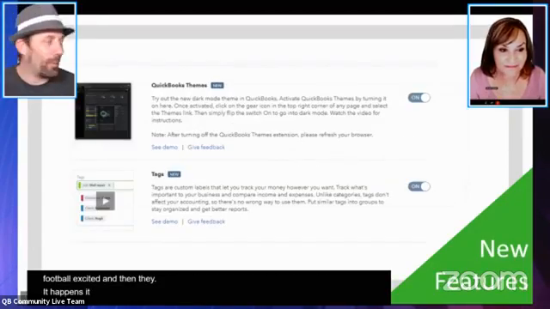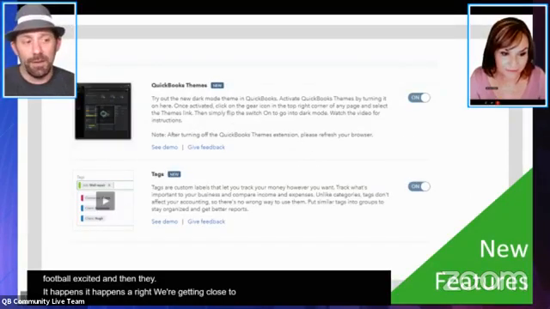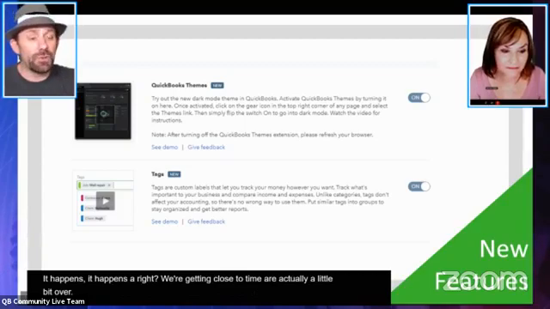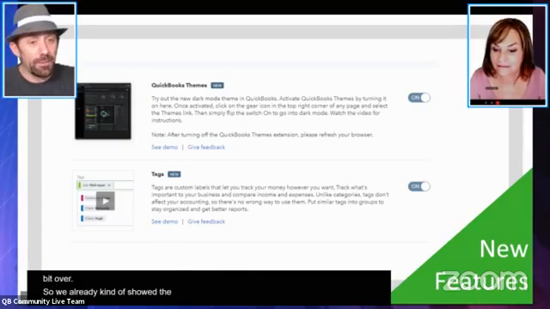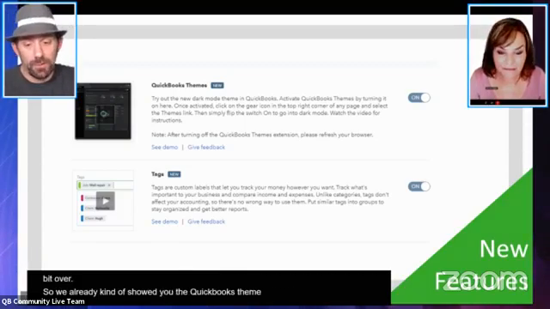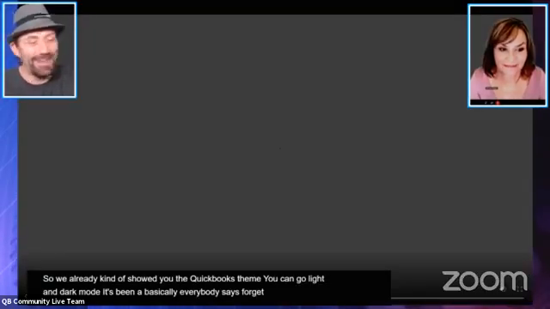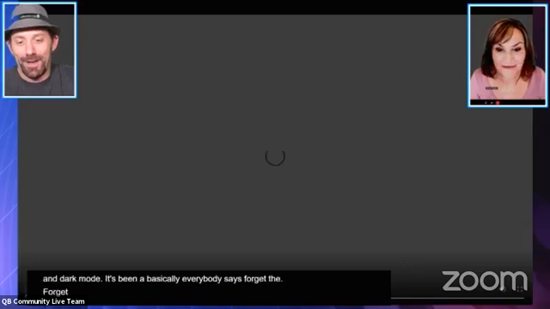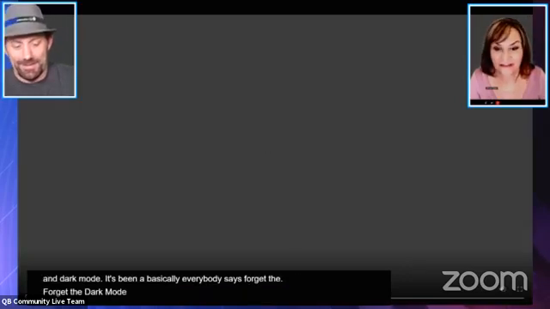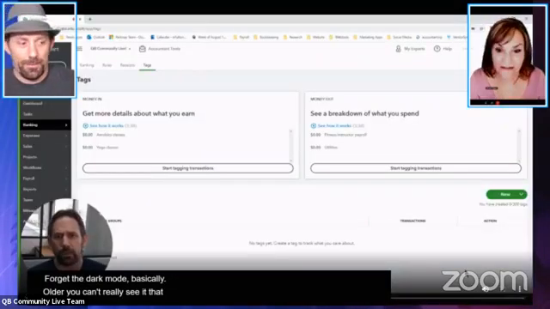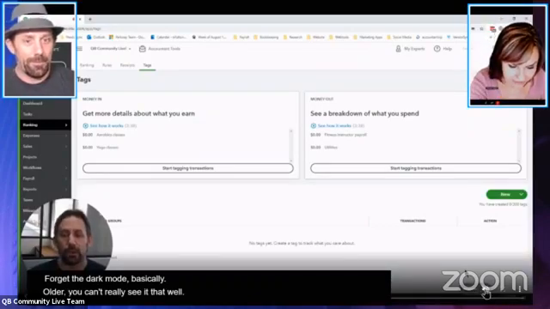All right. Well, we are getting close to time. We're actually a little bit over. So we already kind of showed you the QuickBooks themes. You can go light and dark mode. Basically everybody says forget the dark mode. Well, as you get older, you can't really see it that well. And I like dark mode on some things. I think someone said they liked it on Teams.